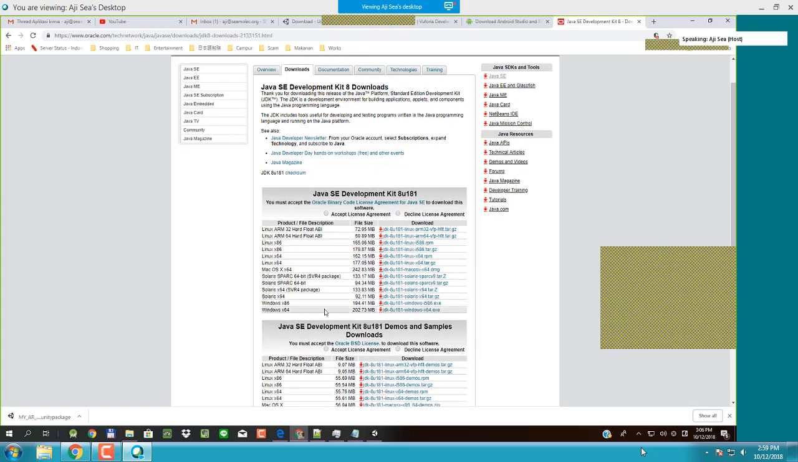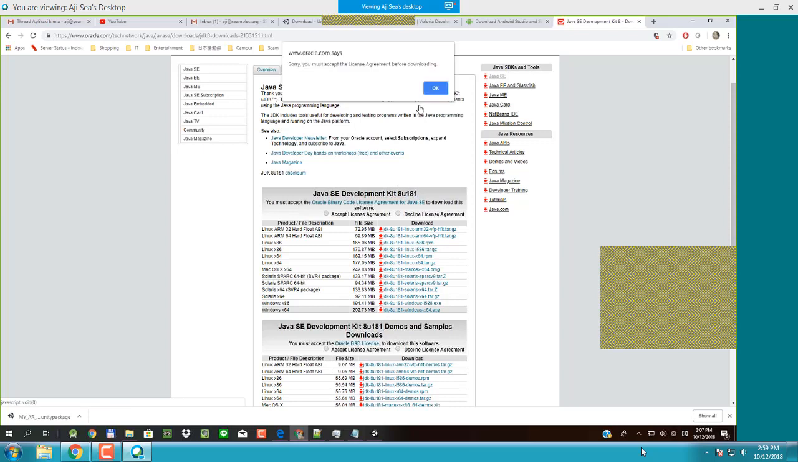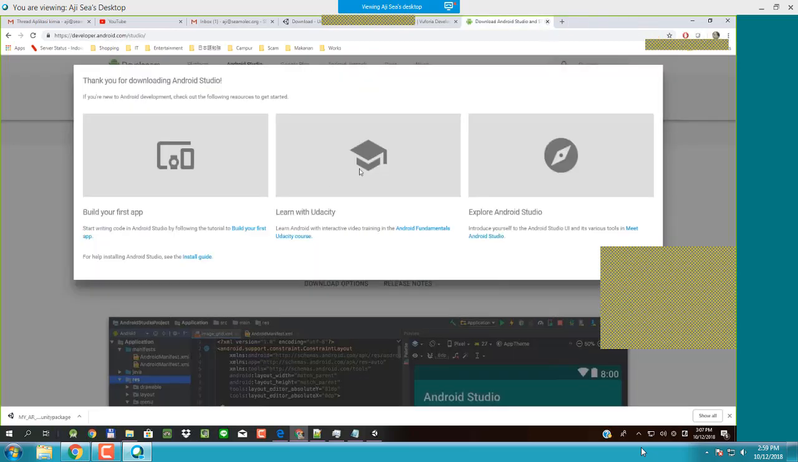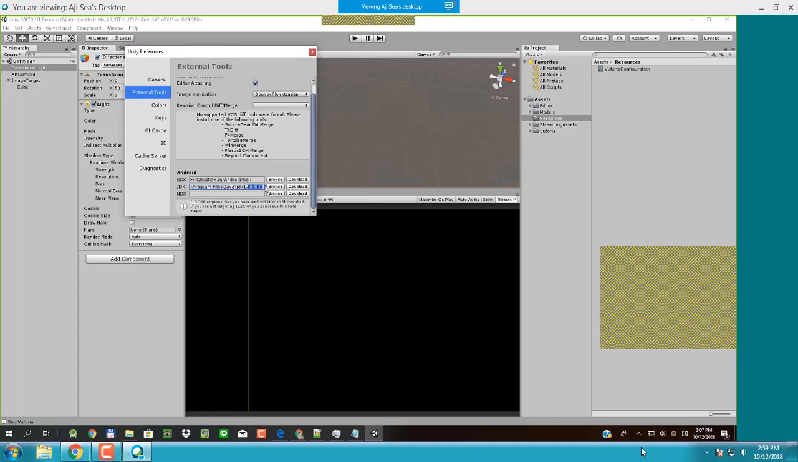And for Windows, basically you have to choose according to your own Windows architecture. I have a 64-bit architecture, so I have to use this one here. If you are using a 32-bit version of Windows, then you have to use the other one, the x86. I forgot to accept the license agreement. Okay, just accept the license agreement and you will be able to download the JDK. After that, you can install it. Yep, that's it. After you download and install, you will get the path to the JDK.